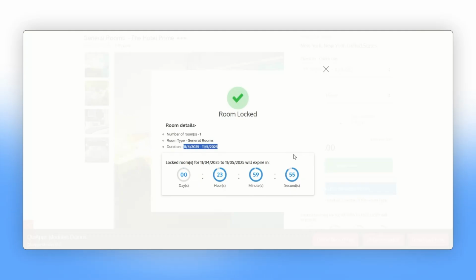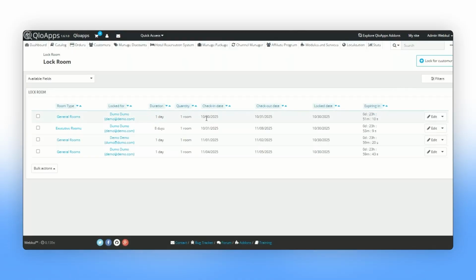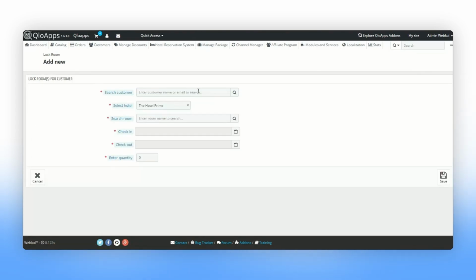Now let's go back to the admin panel. Here you can see a new tab named Lock Room. In this section, you can view the complete list of locked rooms, and you can also lock a room for a customer by clicking on this button. Search for the customer, select the hotel, search for the room, then select the check-in and check-out dates. After that, enter the room quantity and click on Save.